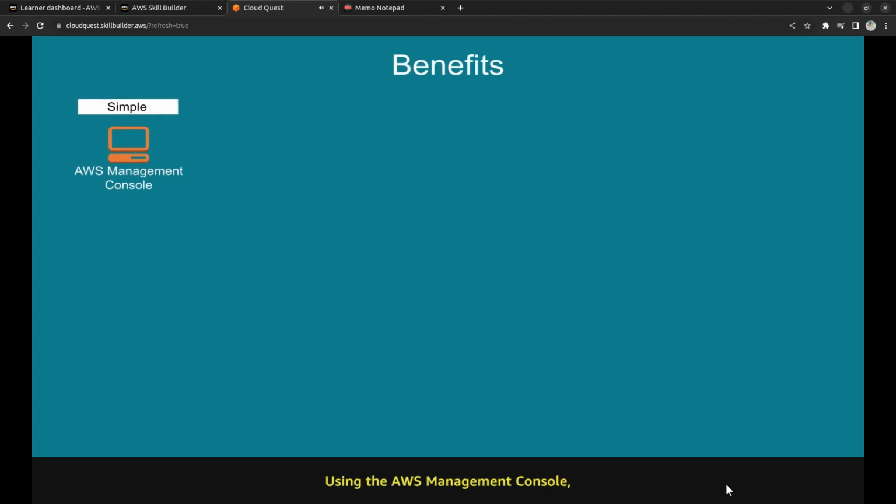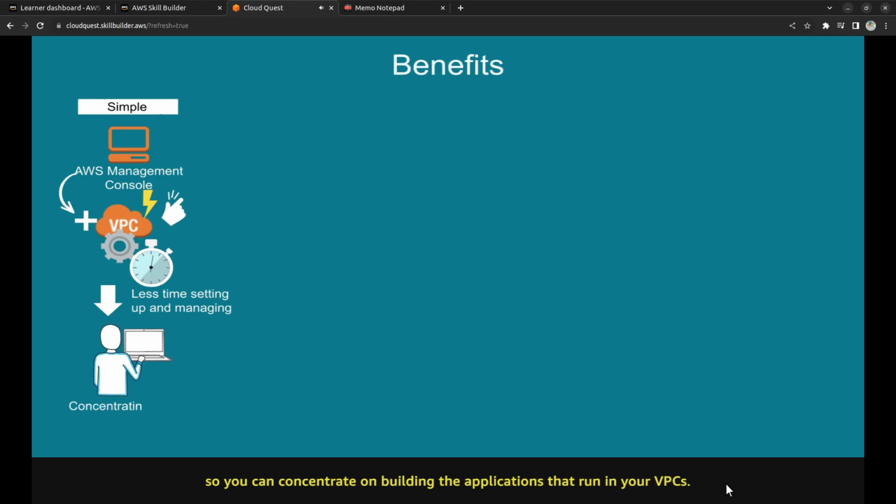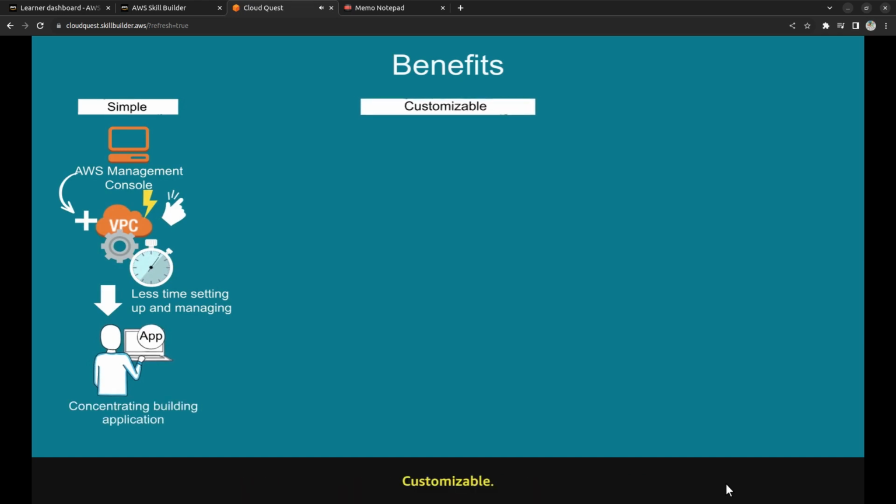Now, let's talk about the key benefits of Amazon VPC. First, it is simple. Using the AWS Management Console, VPC can be quickly and easily created. You spend less time setting up and managing, so you can concentrate on building the applications that run in your VPCs. Customizable. You can easily customize the network configuration of your Amazon VPC.